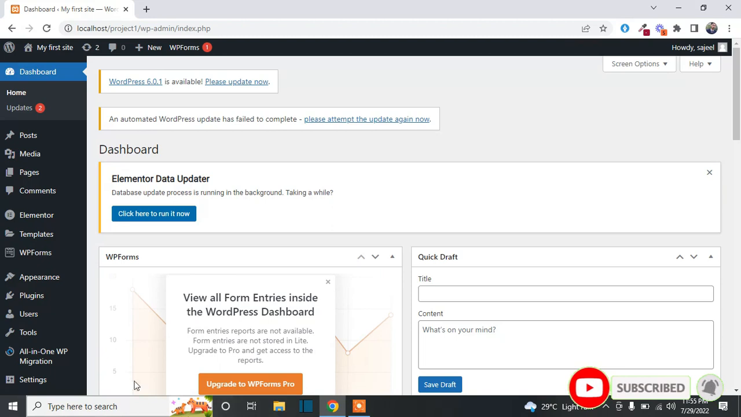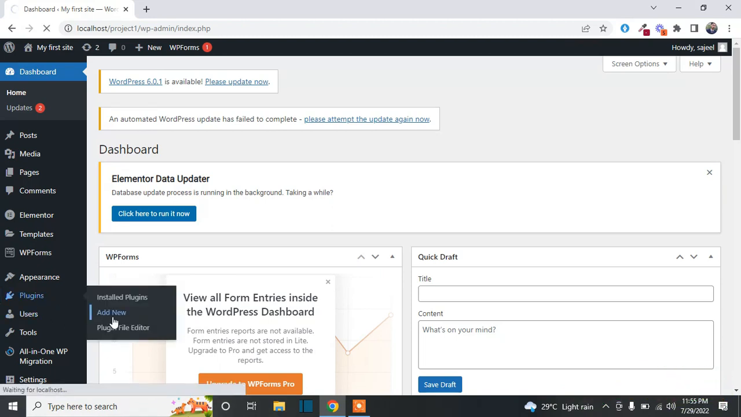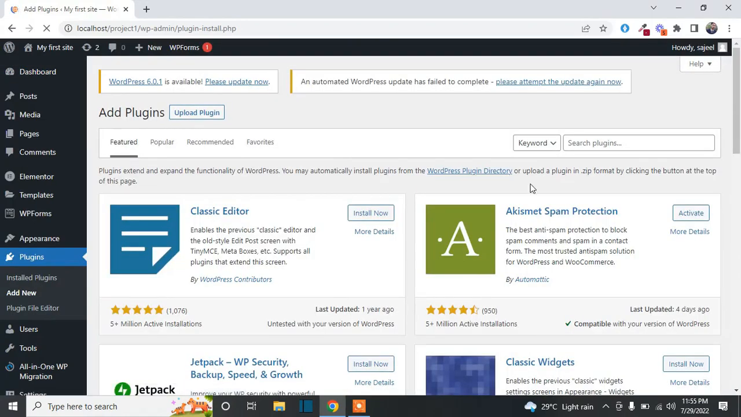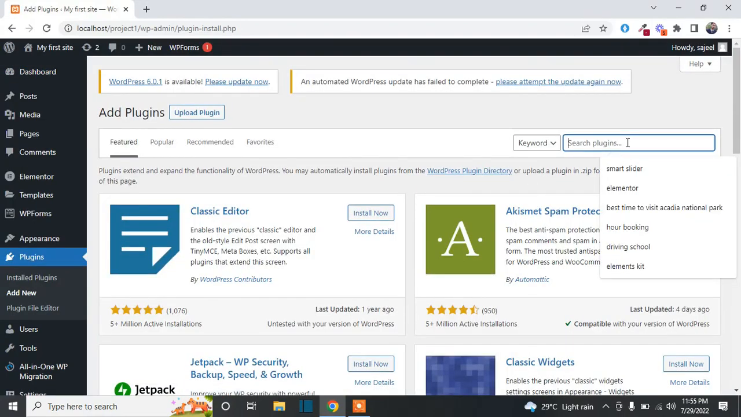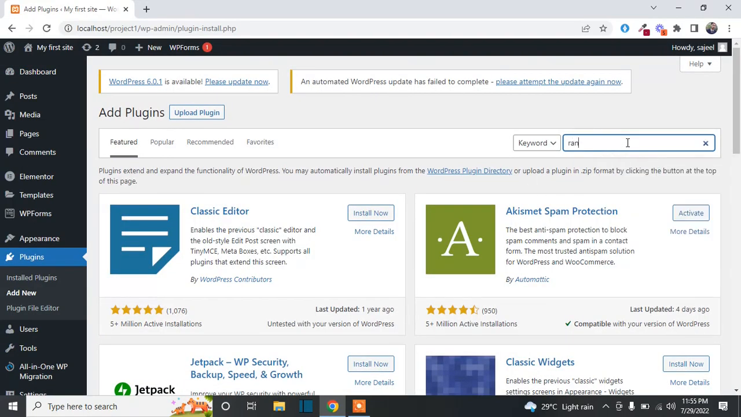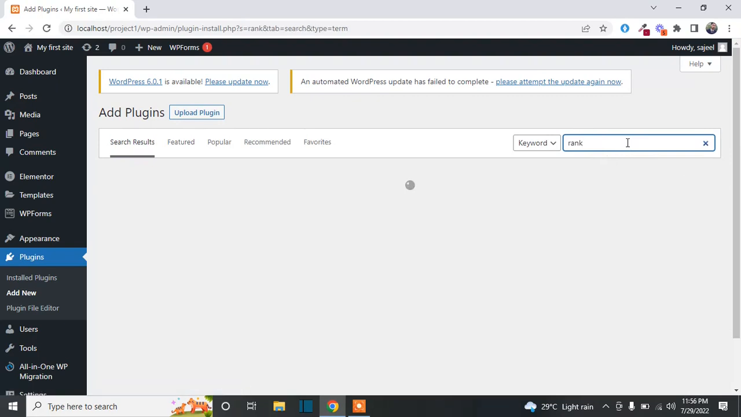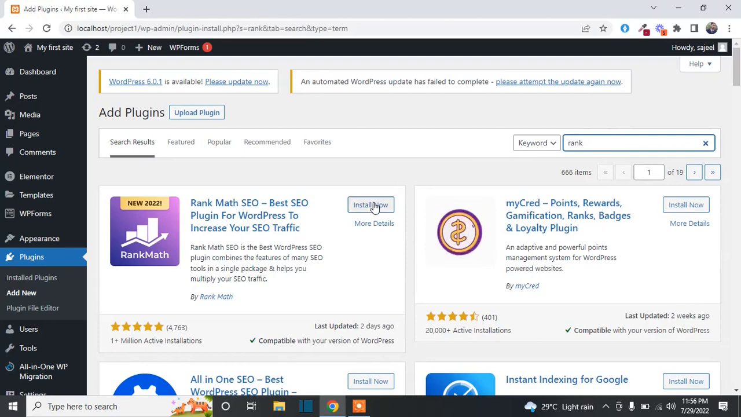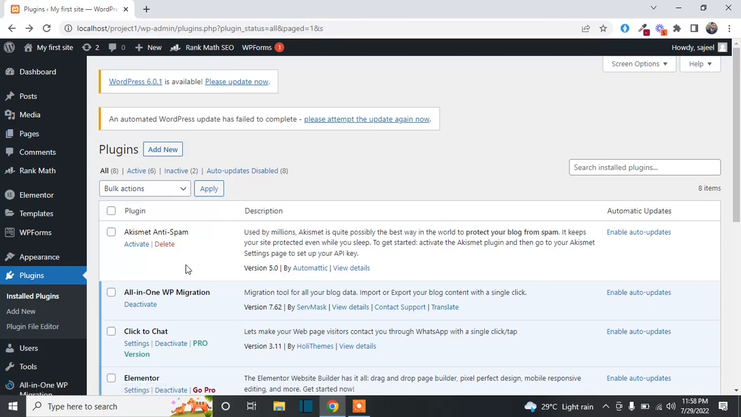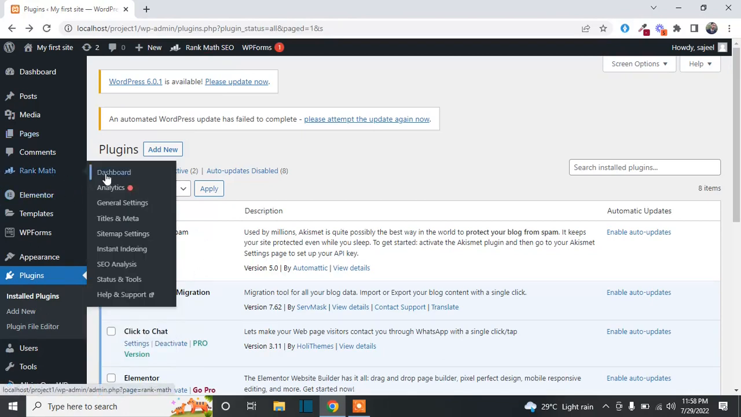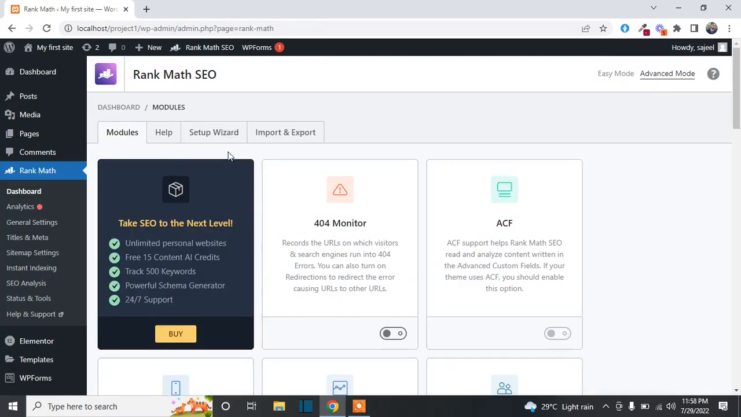So let's go to plugins, click on add new. Just search for rank, or you can type rank math. Now click on install now. Now just click on activate. After the activation, just go to rank math, click on dashboard, just go to setup wizard.